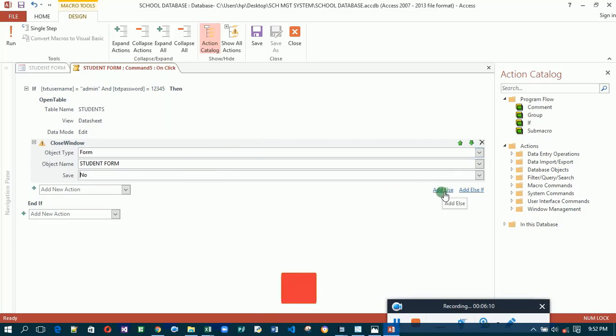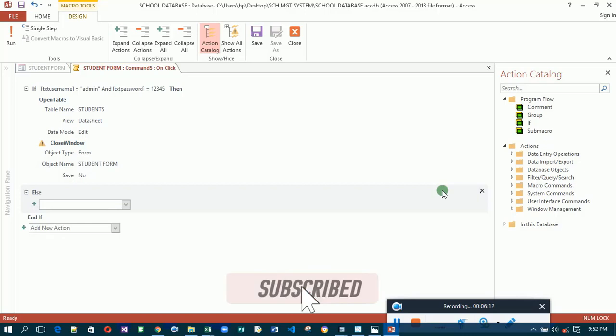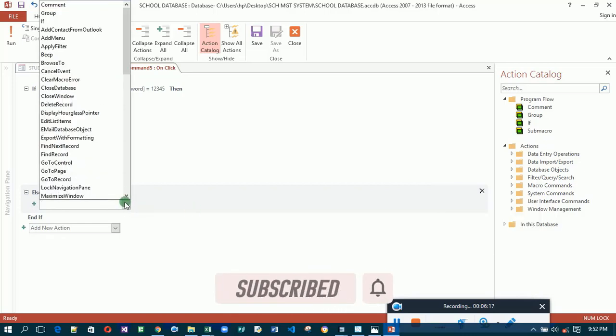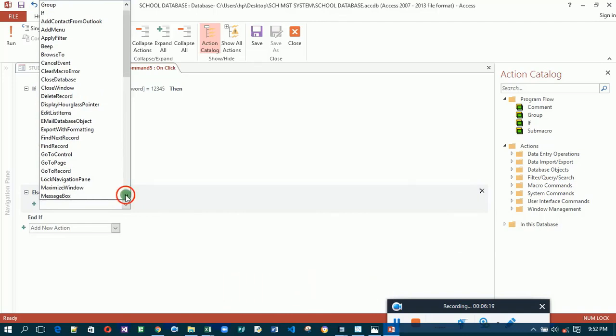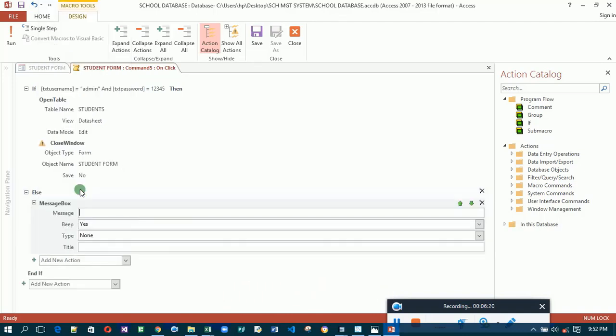So click on this, Add Else. What should happen? It should give you a message. So you select Message Box. You click on this arrow here and select Message Box. This is the message box here. Then you enter the message that you want to appear. So let's say you can say, enter correct username and password.